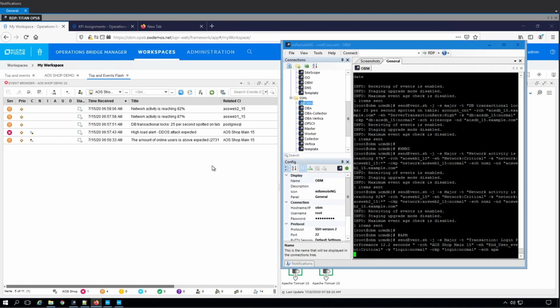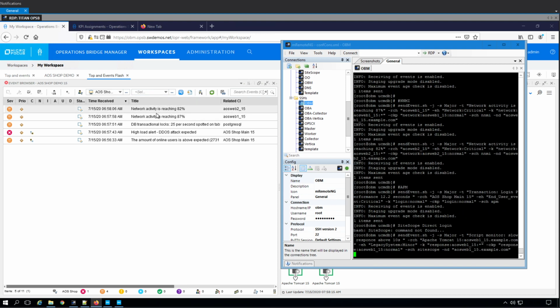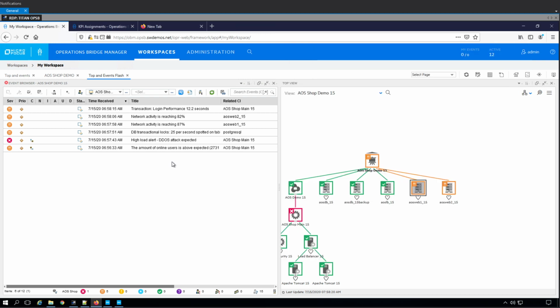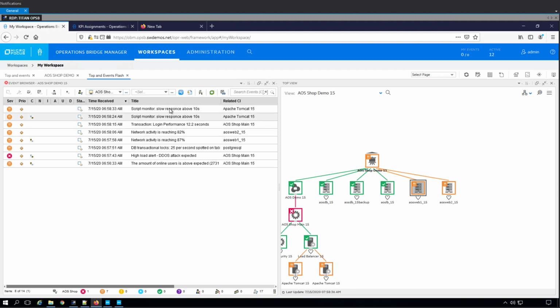It does, yes. So let's see, we still have the network activity reaching percentage, but we still didn't get the performance. So let's see what we get. So this is transaction performance, and it should be like APM related, but there we have SiteScope and NNMi. Both SiteScope and NNMi in this situation are fake, but the correlation worked. And the correlation worked the second time.